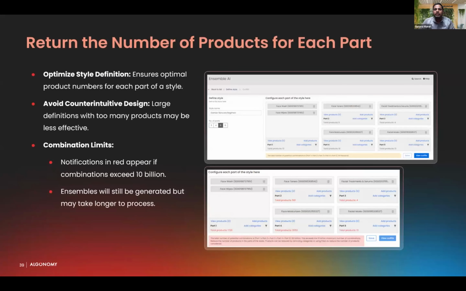So returning the number of products for each part helps the merchandisers to optimize the style definitions, primarily when the number of products within each category is too small or too big. So this helps to optimize the styles with optimal number of combinations. The system will give an alert if the number of combinations are more than 10 billion, just to optimize it. Even if it is more than 10, it still generates the outfits. However, it generates topmost quality items when the number of products are optimal at each of the parts.